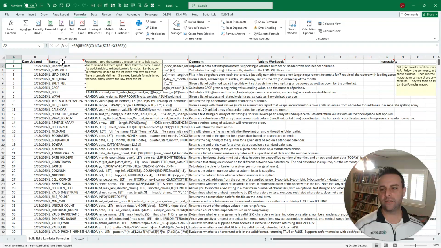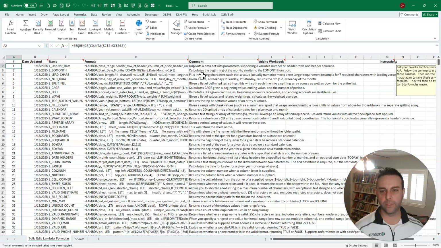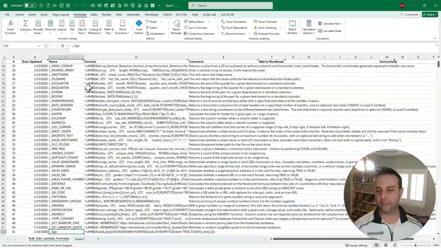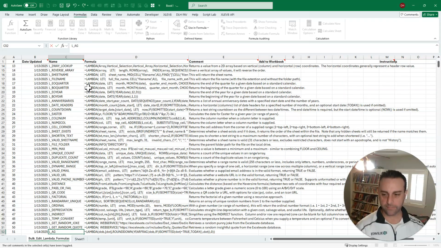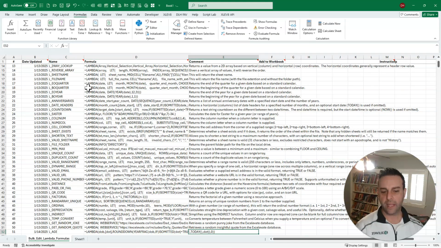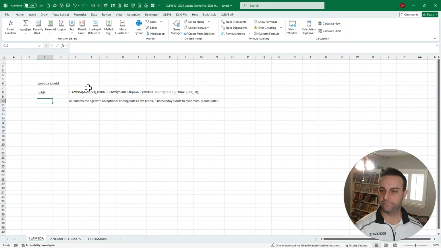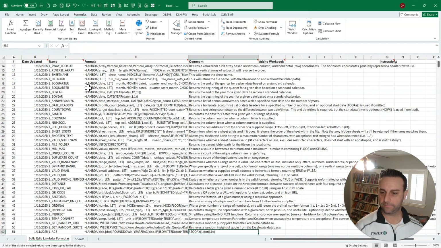You can make any changes to the name, the date updated, the formula, the comment, whatever. And notice at the bottom is our new one, L underscore H. Now, one thing I want to do is make that all caps to be consistent with all the others and give it a comment over here. Let's actually add that from this other file. So calculates age, whatever.